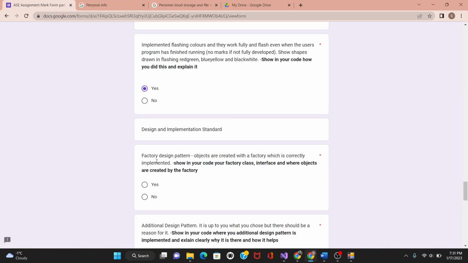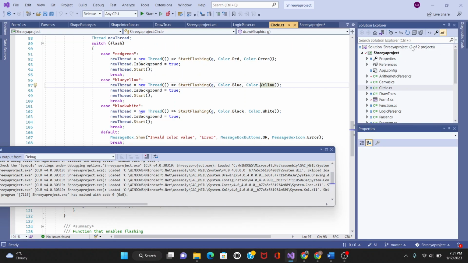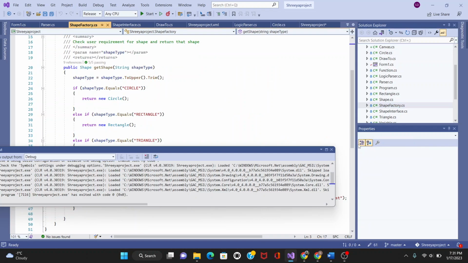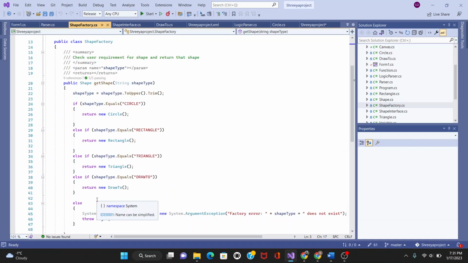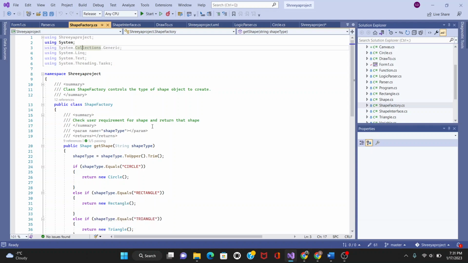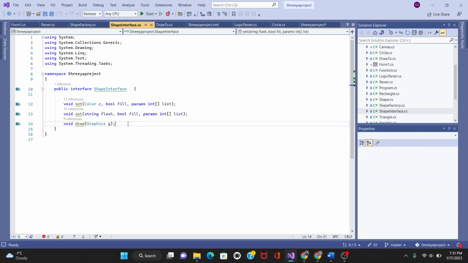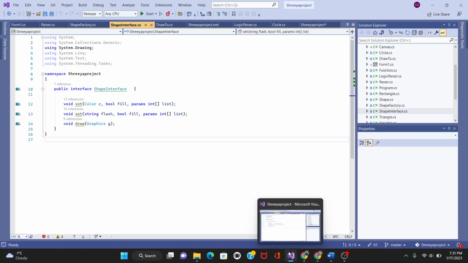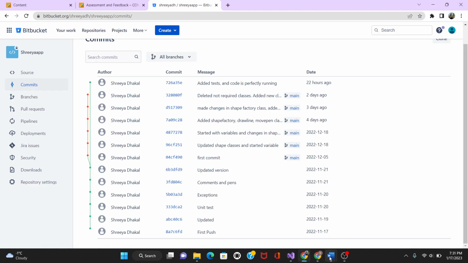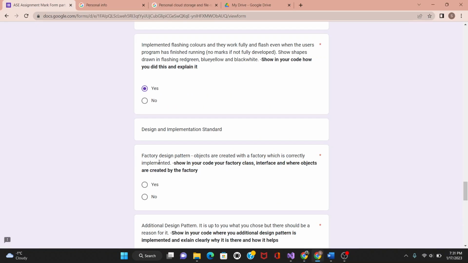So this is done, design and implementation for the factory. So let me end this first and let's go and see the factory class. This is what's happening in my factory class. This factory controls the shape of the object to be created. So yeah, this is where it's happening. And this is my interface. These are the parameters that have been set. And yeah, so that's my code for it.